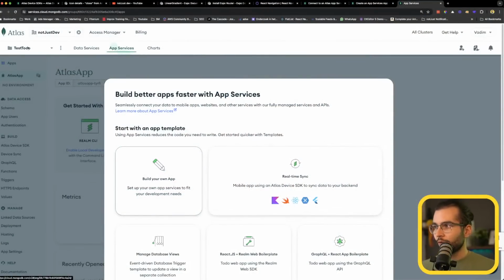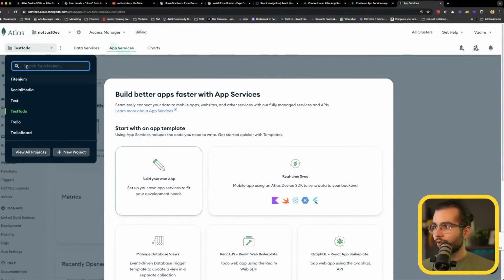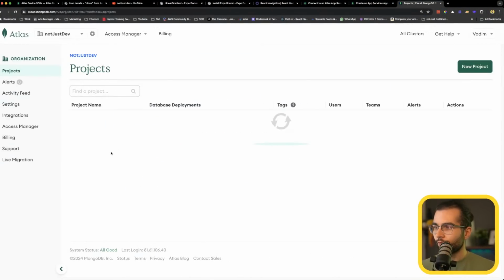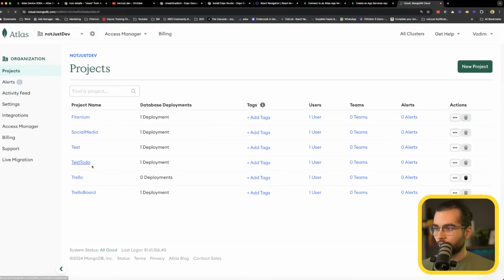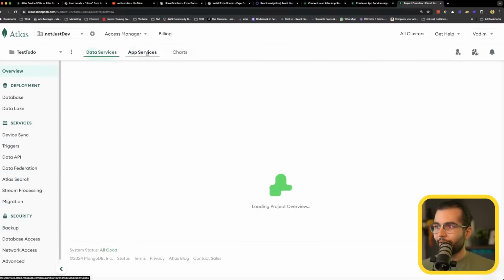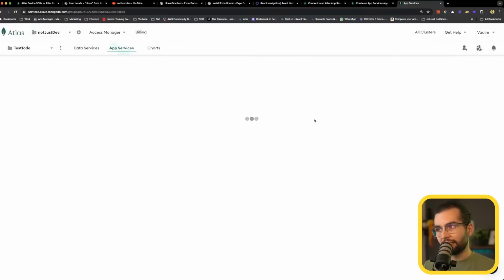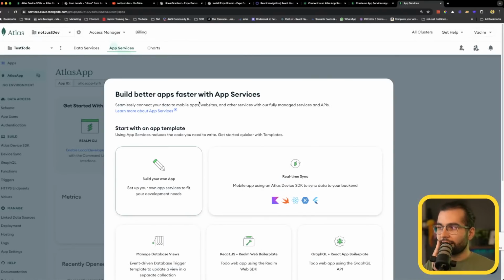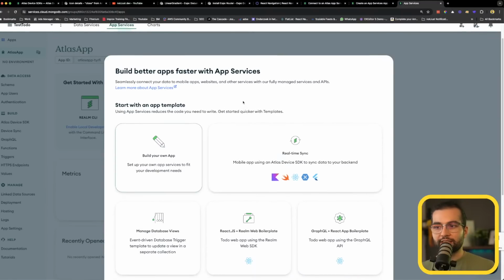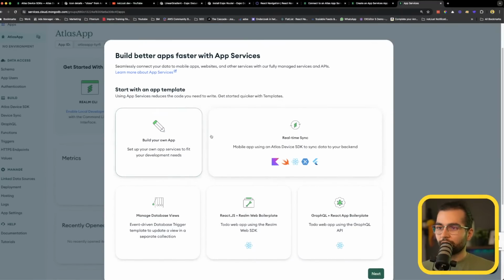But here, if I go to a previous project that I have set up, the test to do, and go to app services, we can start from scratch. I deleted the previous app services, so now we can create the app services together. You can try to go with a template from here, but I will go ahead and do it together.